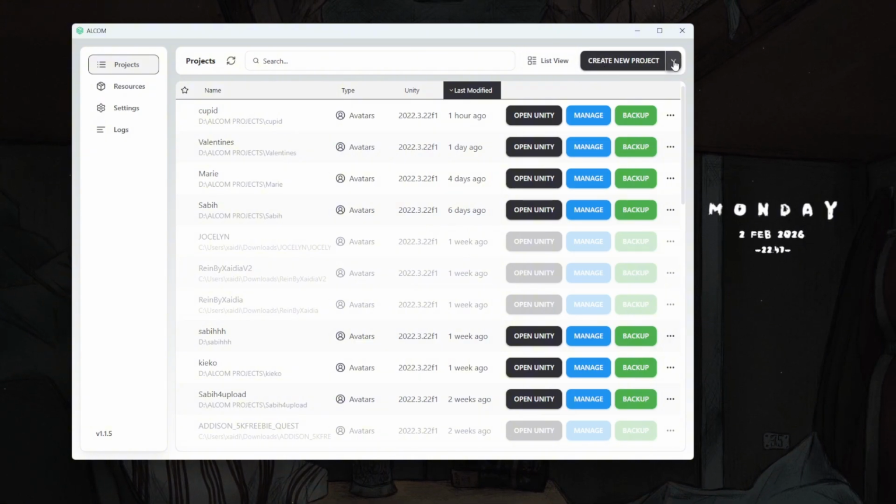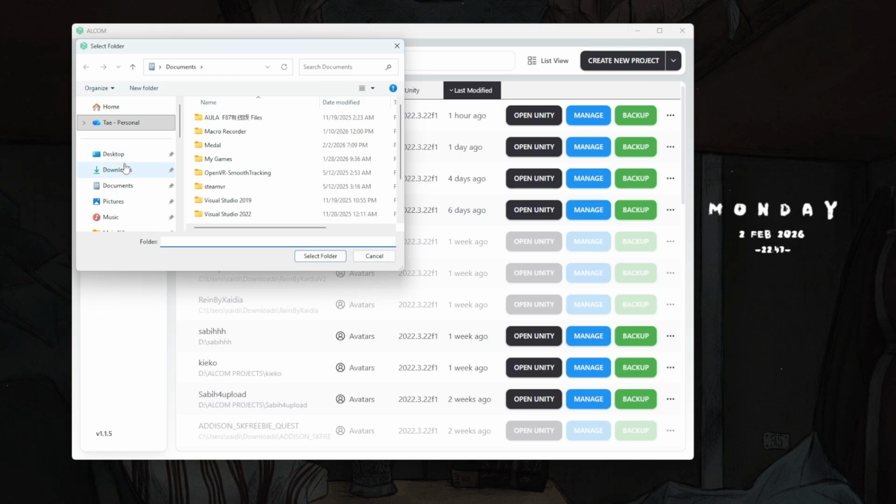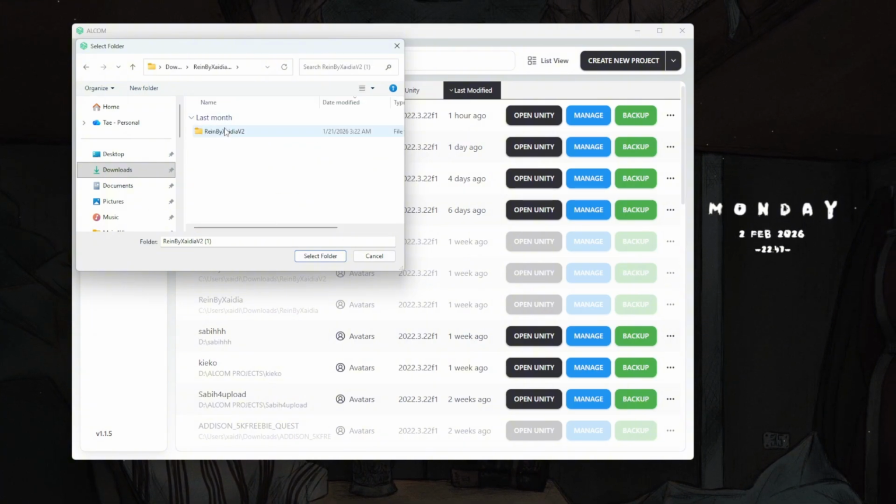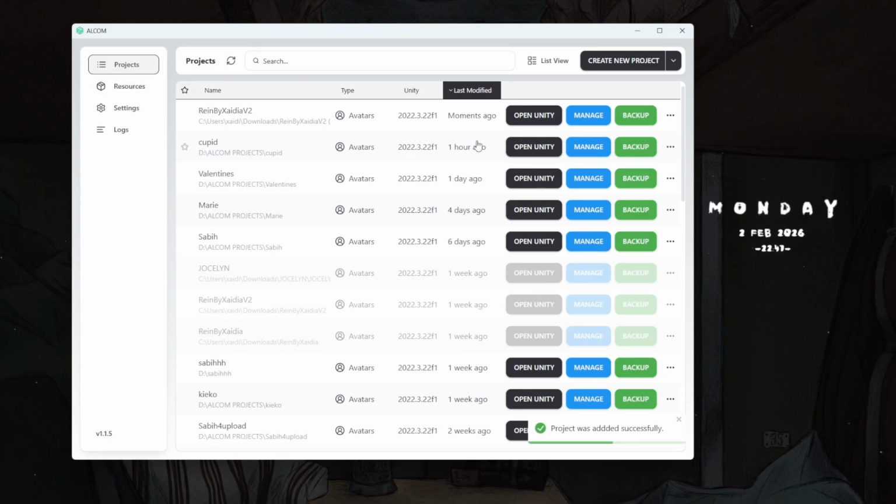In your VCC or Alcom, whichever one you would like to use, there should be create new project and then this arrow down here. Click this arrow, add existing project. Go ahead and find the thing that you just unzipped. Double click it, then click select folder, and it should be right there. Then open Unity and wait for that to open.